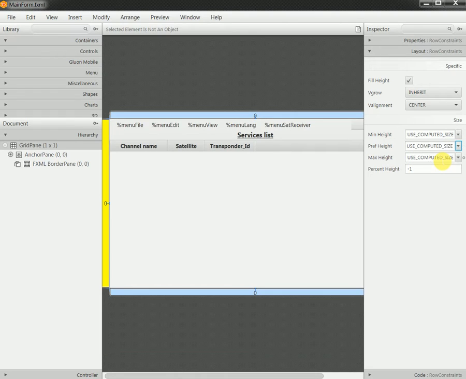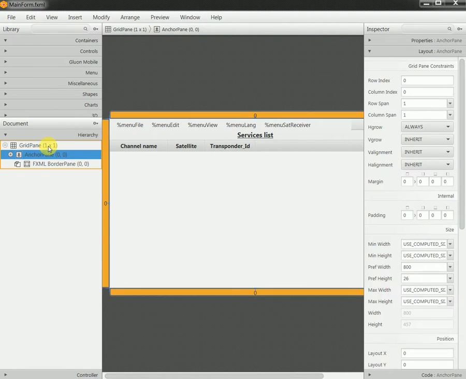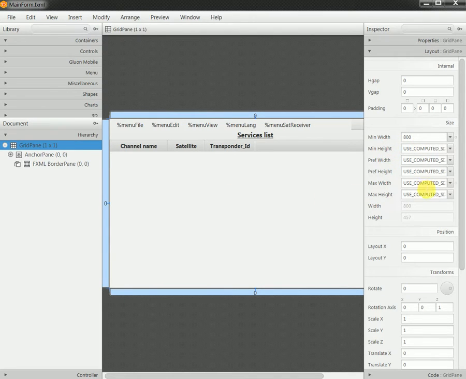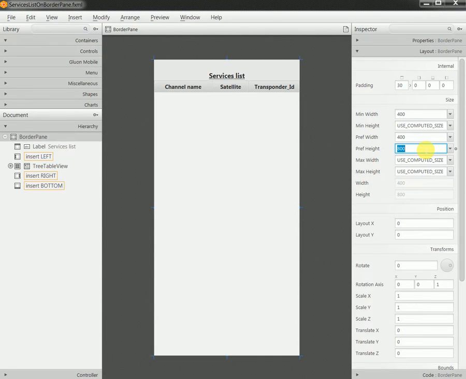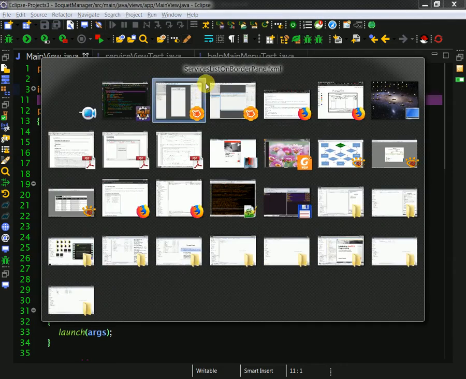Let me just quickly test some stuff. So here is fully automatic, and the grid itself, its height is too automatic, but I specify the height in the included FXML. Maybe it is the way how it should actually work. So preferable size here 800, and padding, not sure, 20. Now let's just check how it will look.